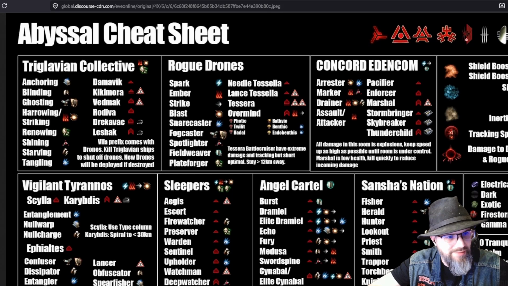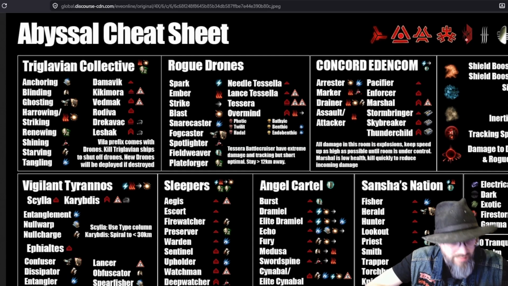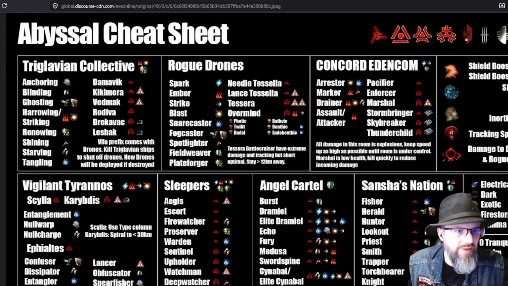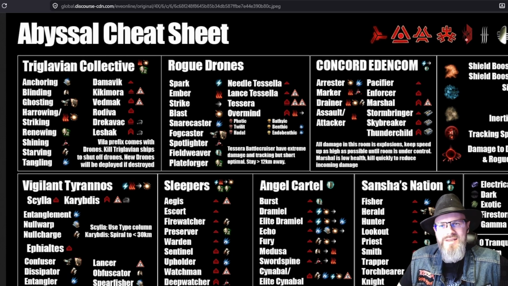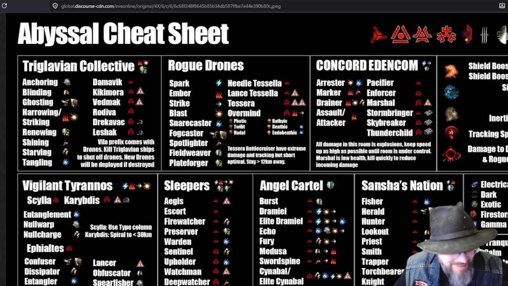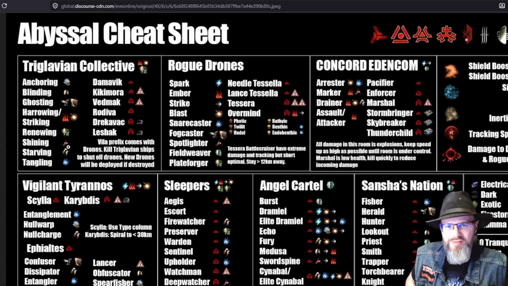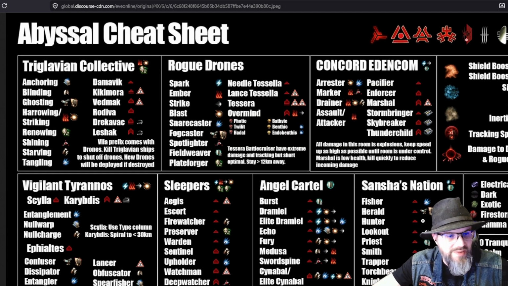Then we have the Abyssal cheat sheet. This one has been going around the community for a while, and it has a lot of information on a very small area. You can study this, you can get a lot of useful information out of this one.